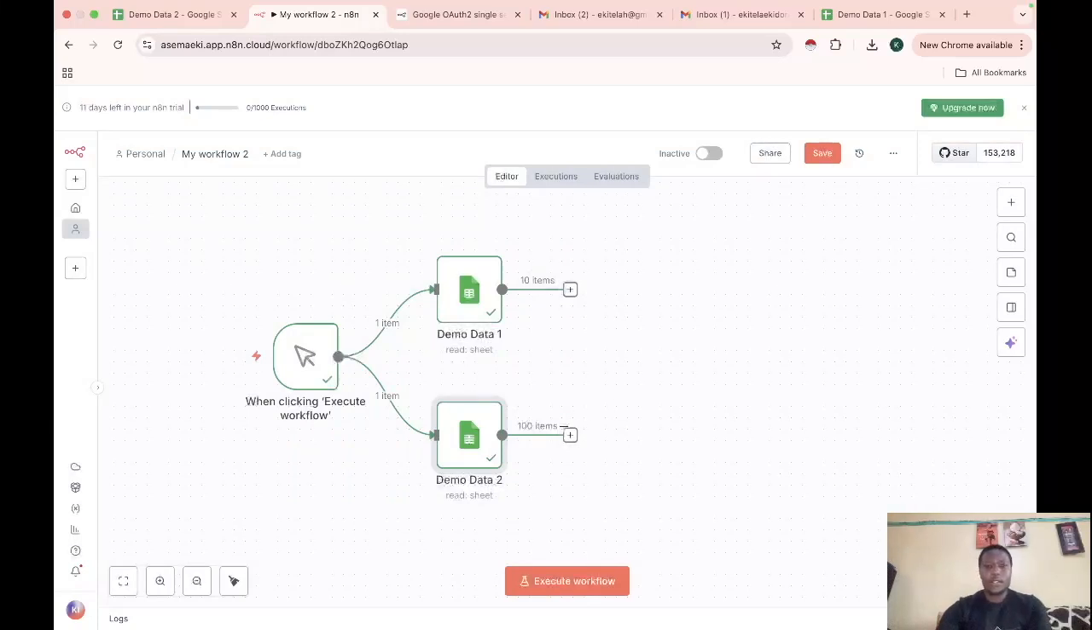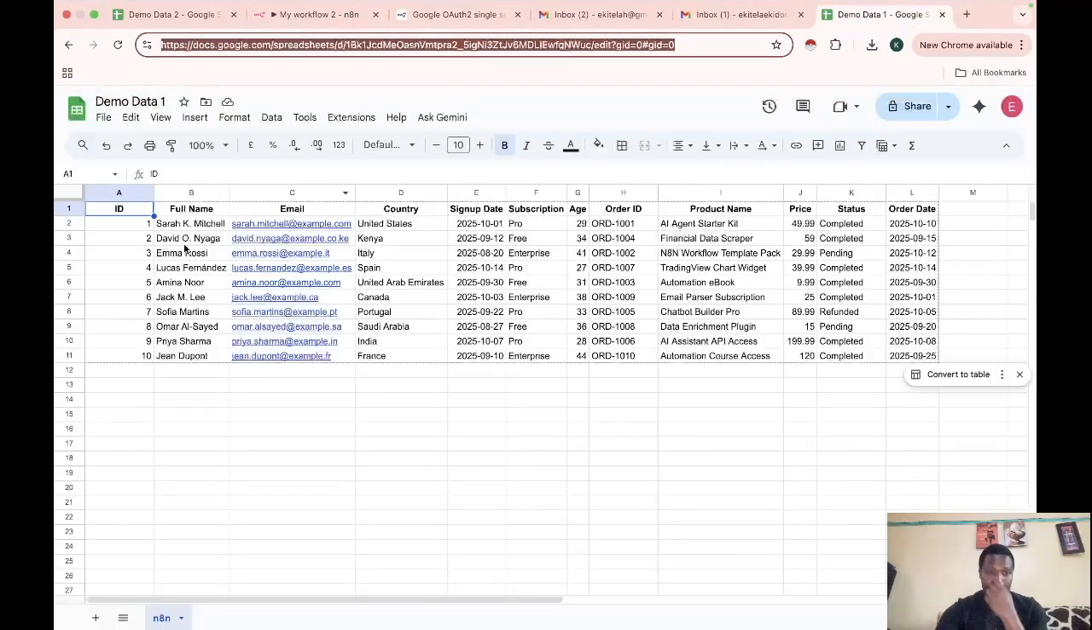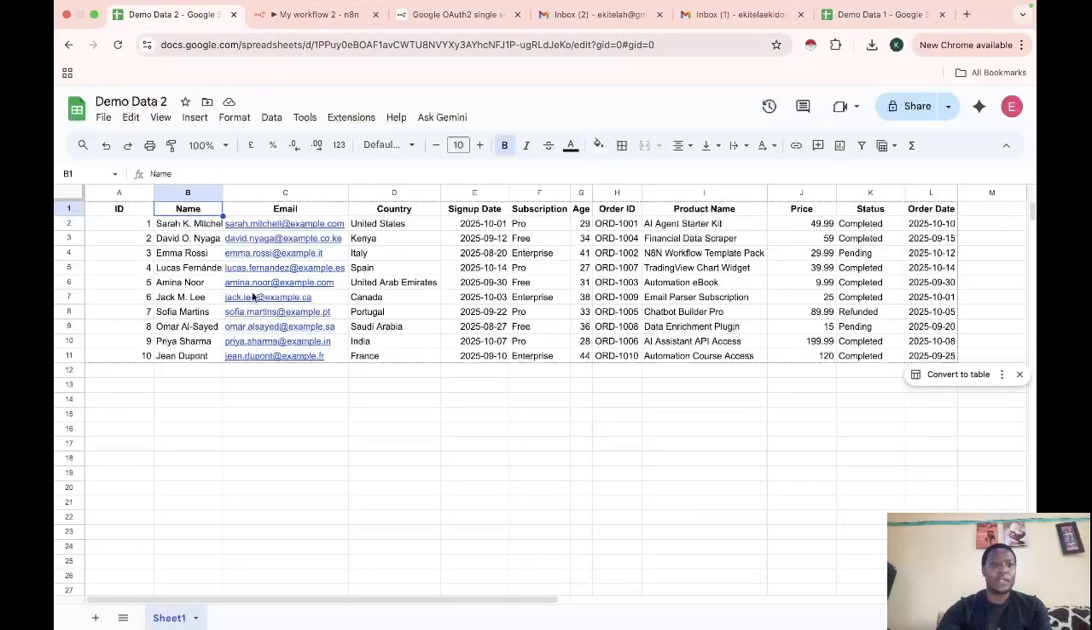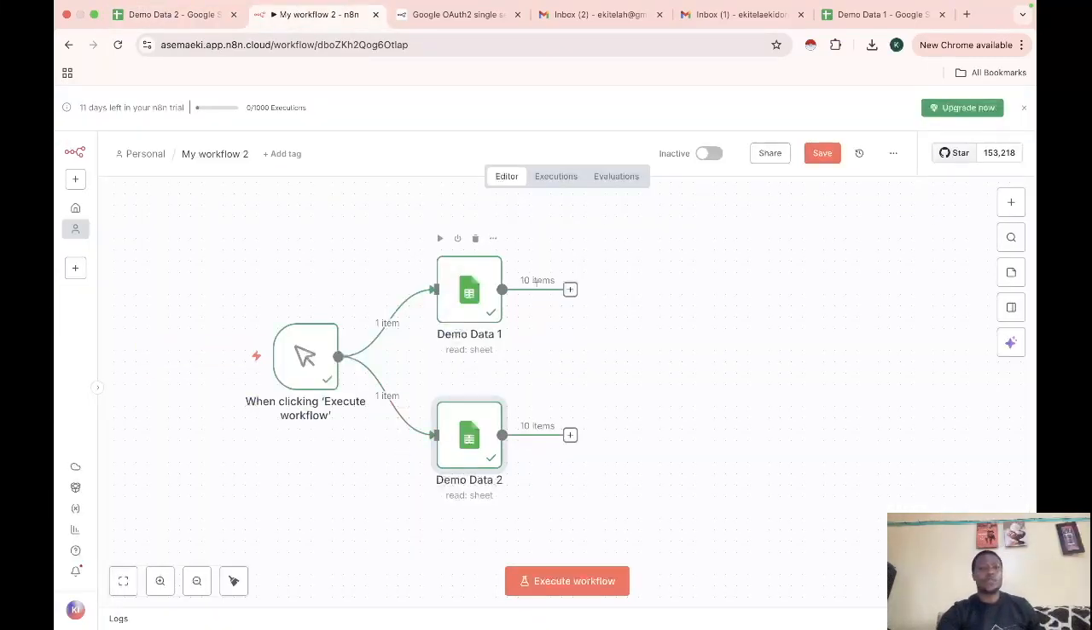So once we have this, I don't know why this is saying 100 items, but we are going to reload so that we can see. So if you click execute workflow, it will go into the two nodes. As you can see, it's getting 10 items and this is getting 10 items. And if you come here and count, you have 1, 2, 3, 4, 5, 6, 7, 8, 9, 10. And if you open, this is demo data 1, as you can see. And if you look at demo data 2, you can see we have 1 to 10. Basically, we are getting 10 items from demo data 1 and 10 items from demo data 2.